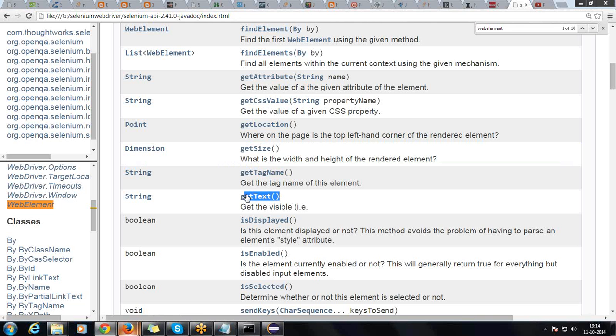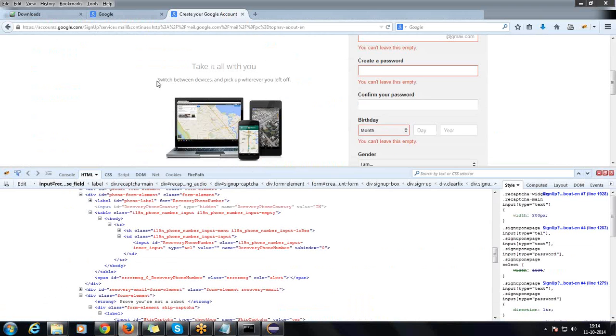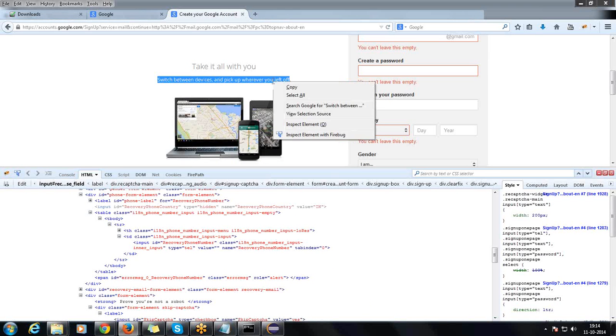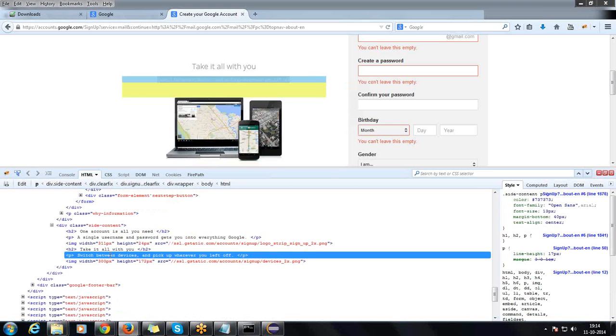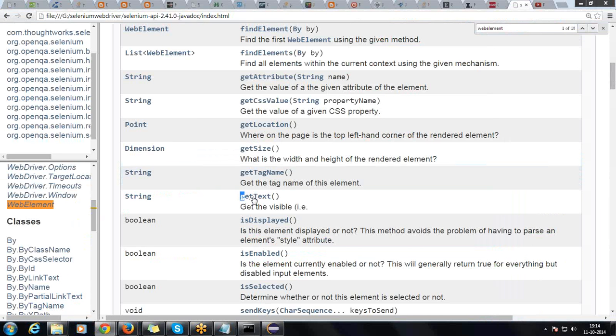Get text is nothing but if you want to validate some text which is available here, or if you want to fetch this text, it will fetch the text in between the tags. If you see here, in the H2 tag we have this text, right? If you want to read this text and validate it in the script, you can use this method.